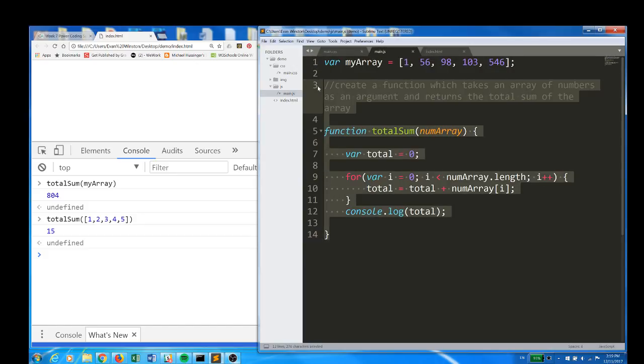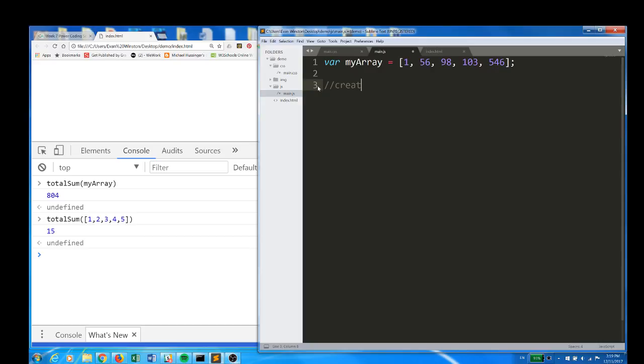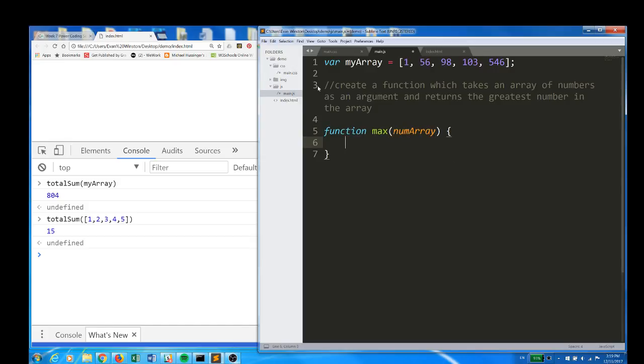Let's try this with another example. Create a function which takes an array of numbers as an argument and returns the greatest number in the array. I'm going to call this function max. I'm going to use numArray as a placeholder again. And I'm going to start with a dummy variable called max, just like total, set it equal to 0. And let's do for i equals 0, i is less than numArray.length, i plus plus.